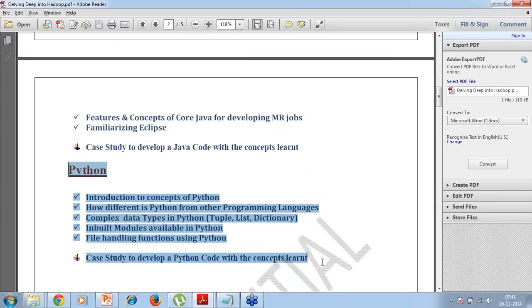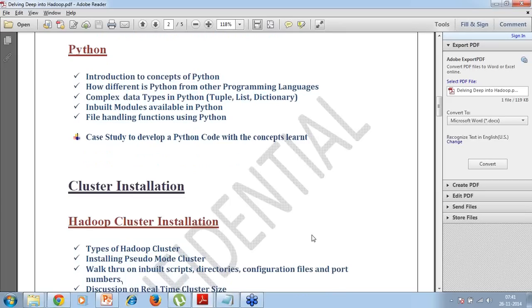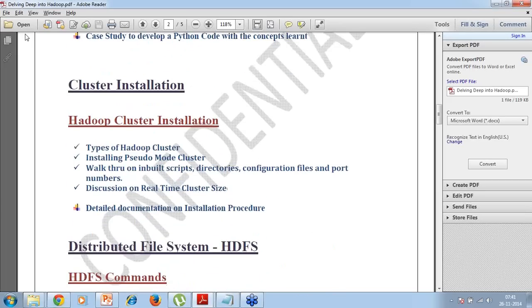Why Python is being introduced here? Probably when I talk about ecosystem components, I'll talk about Python. So now, after I introduce you to the prerequisites, having Linux knowledge, we are going to install our cluster on our own.